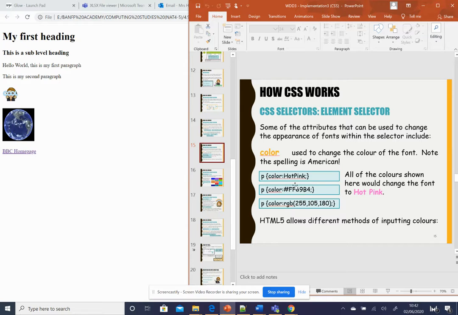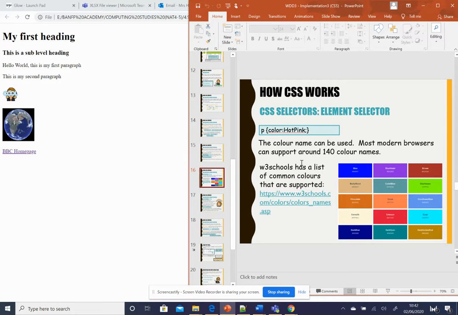We can use a hexadecimal code, which I'll tell you about in a little bit. And then we can also use our RGB codes. So there's 3 different versions. All of these would actually change my text color to hot pink. So we have our different methods of inputting colors. So the first one then, as I mentioned, the color name.